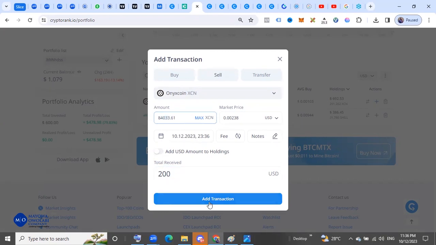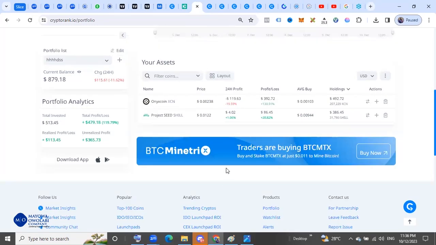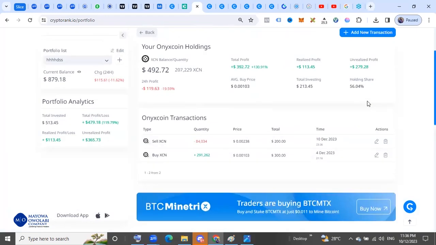So if I click on sell off, it will reduce my position. Can you see that? It will reduce my position on this particular trade. Let me see. Good. So before now, I had $300 and I've taken 200 out of it. You can see that. And the date that I took that off is also showing here.